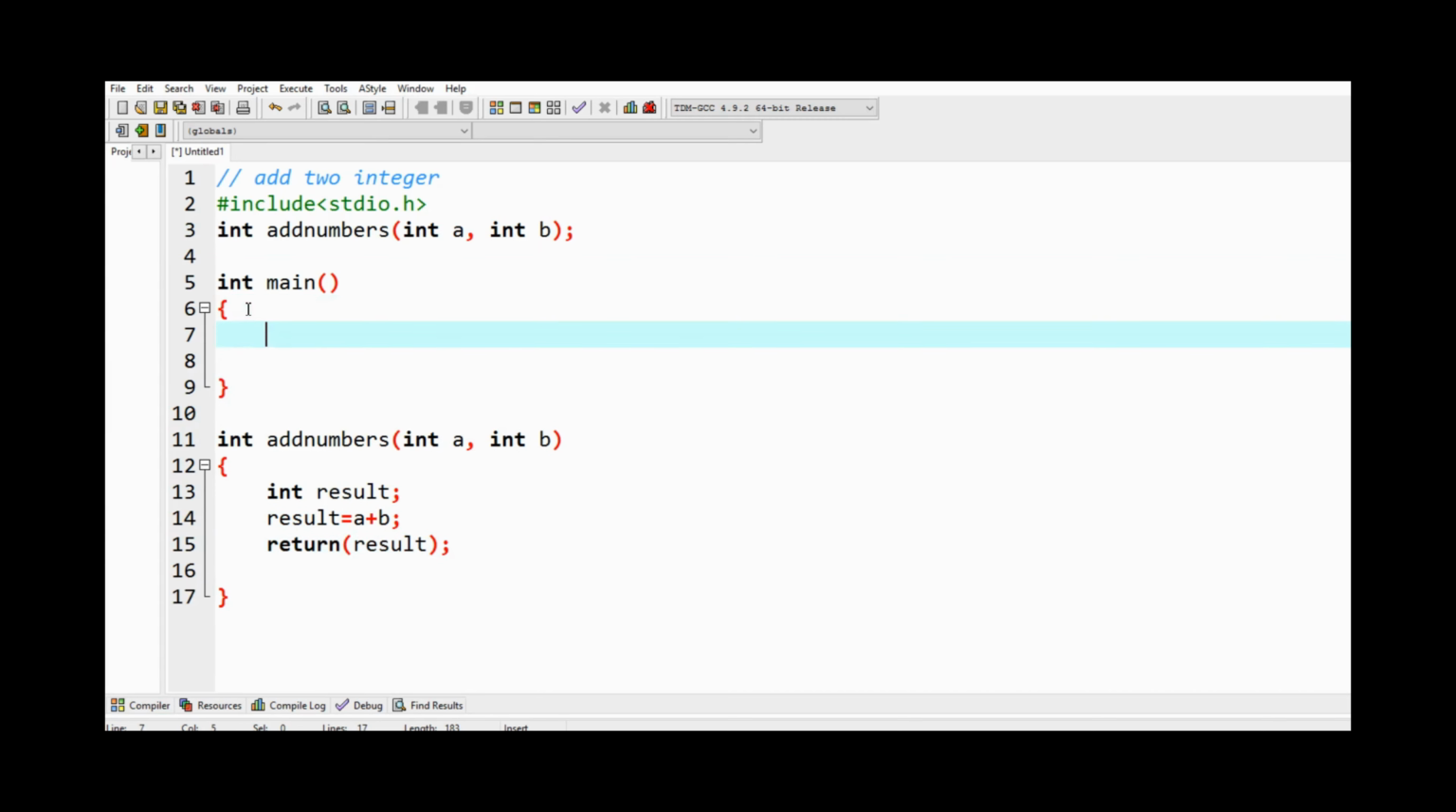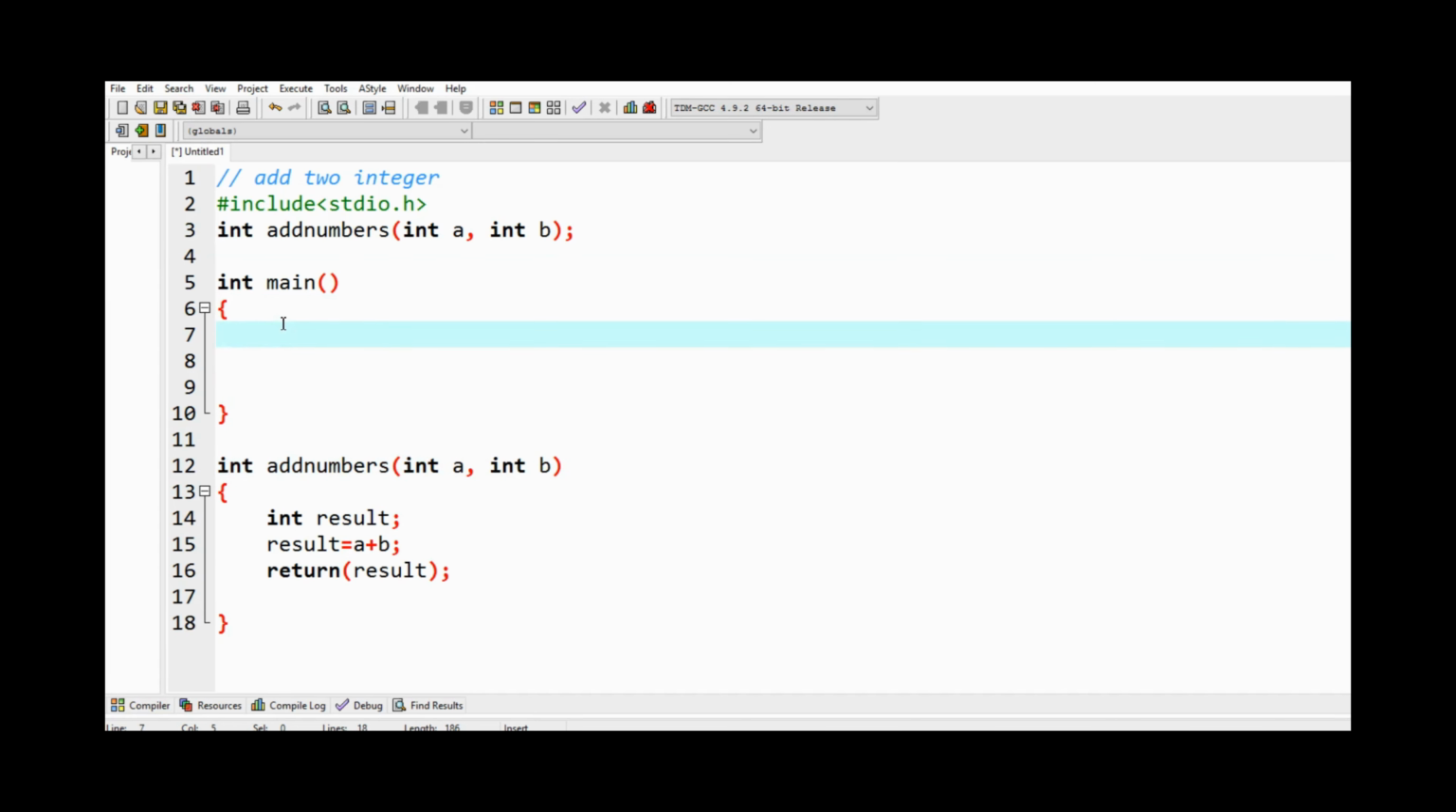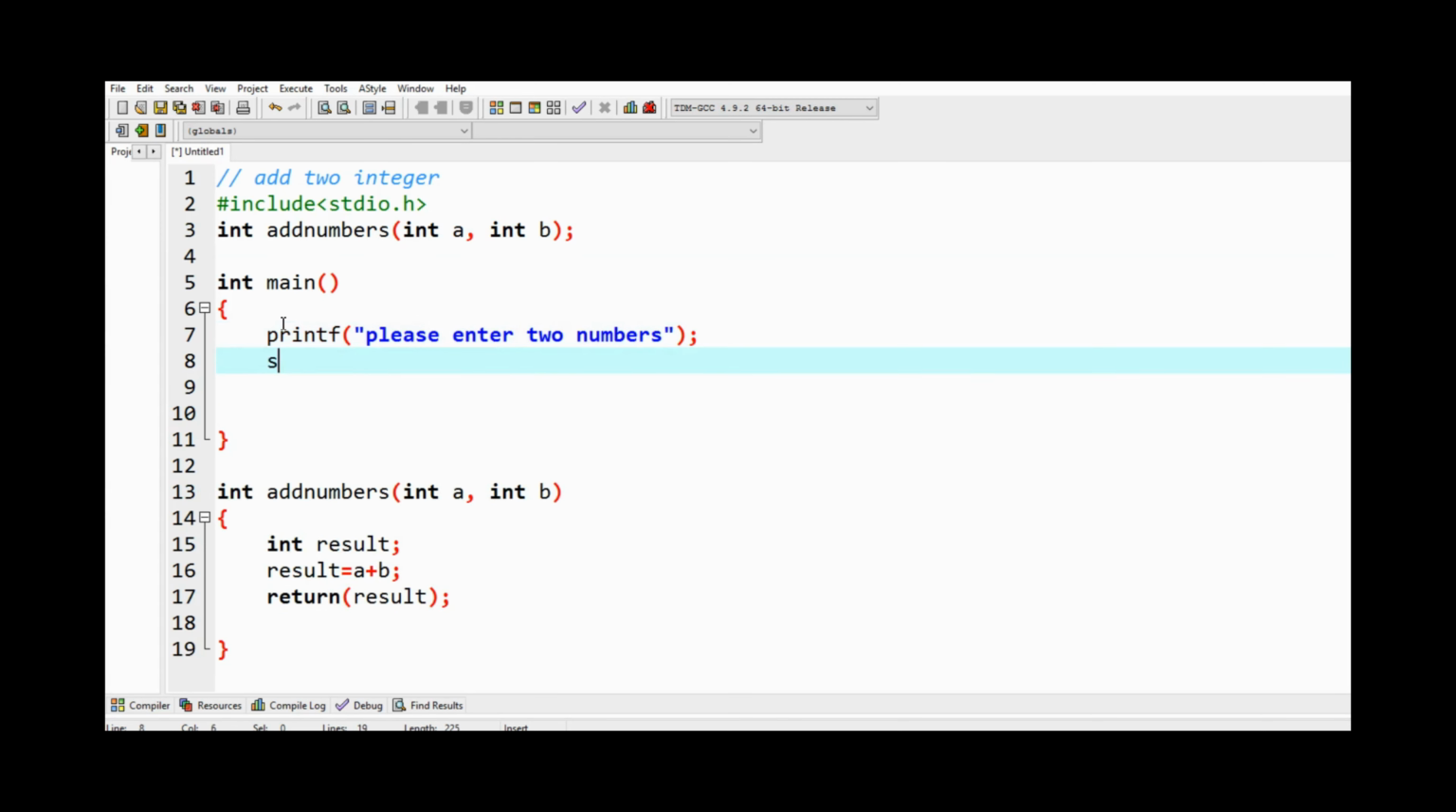Now, to add two integers, we need to call this function. The first thing here, we have to enter two numbers by user, or we can do it directly by code, but here we are going to take those two numbers from the user, like we used to do. printf, please enter two numbers, and we have scanf %d. We have two numbers, so we have %d %d. We are working with integers, and we have addresses.